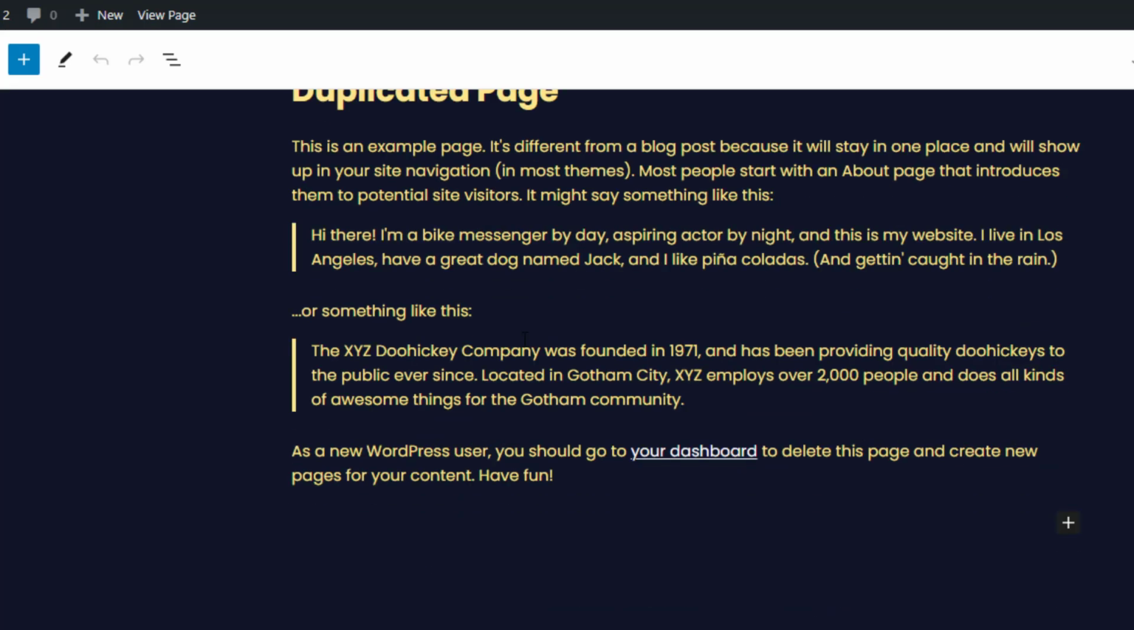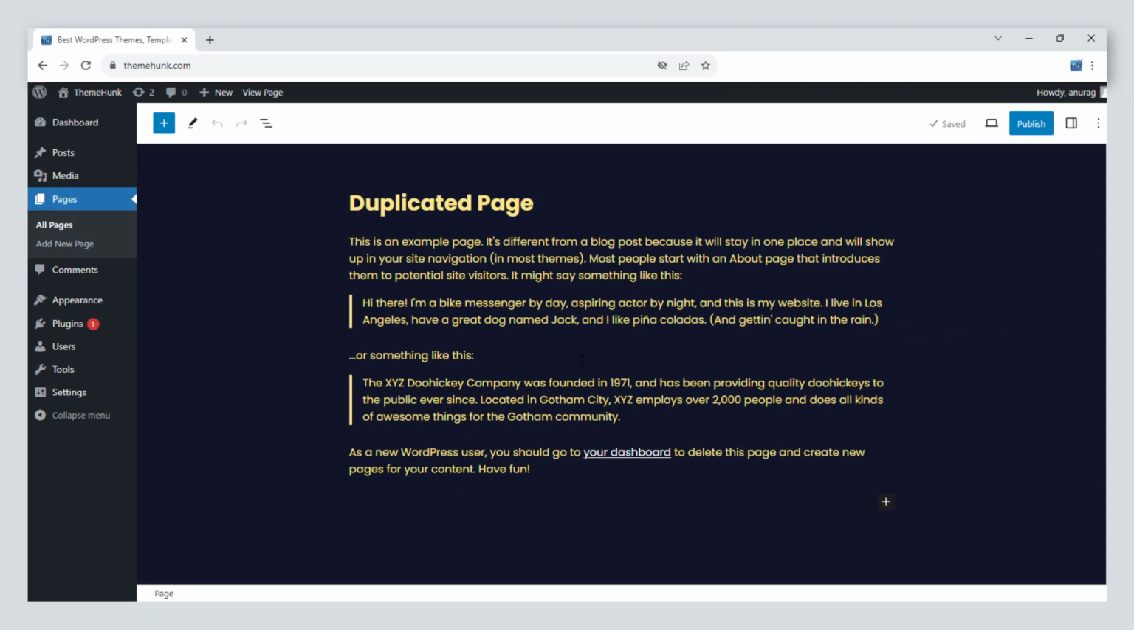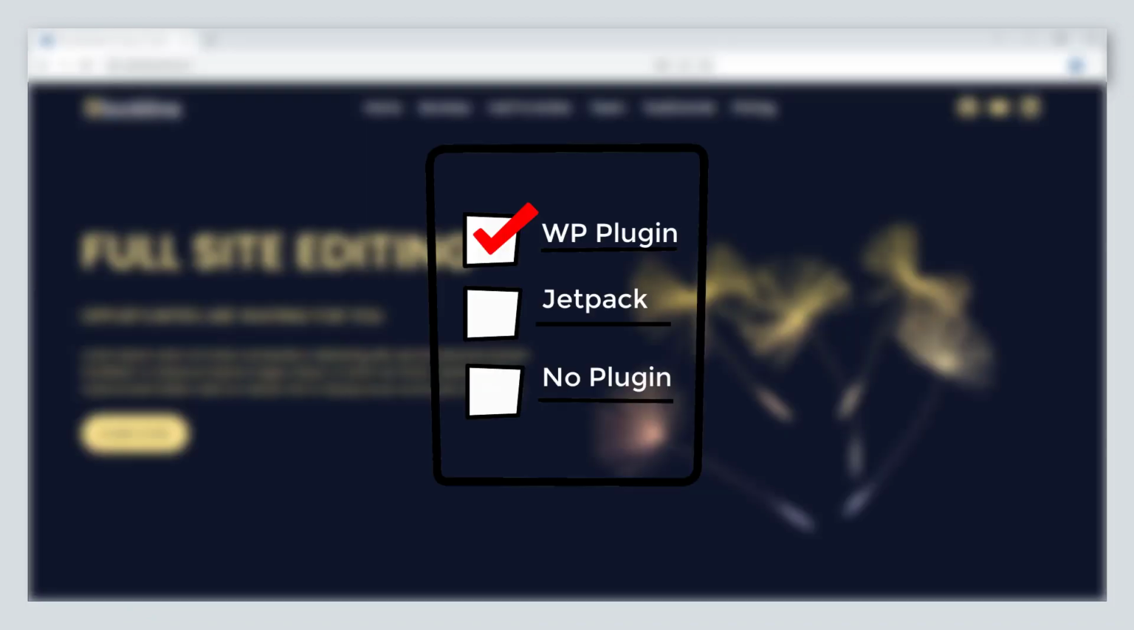So, these are some ways that can help you to duplicate the posts or pages easily. You can try any one of these methods.